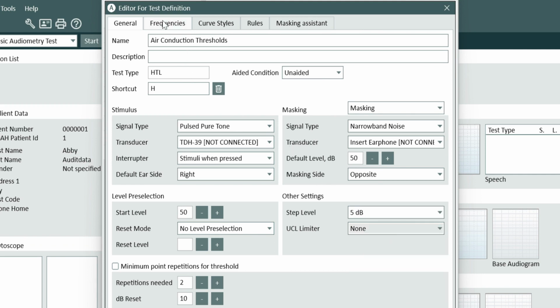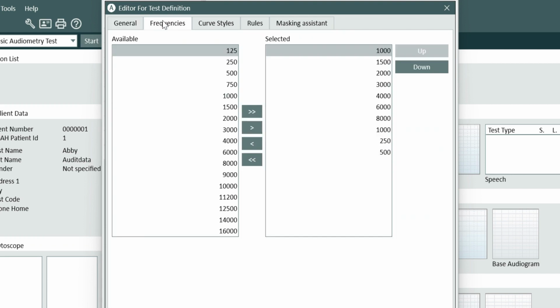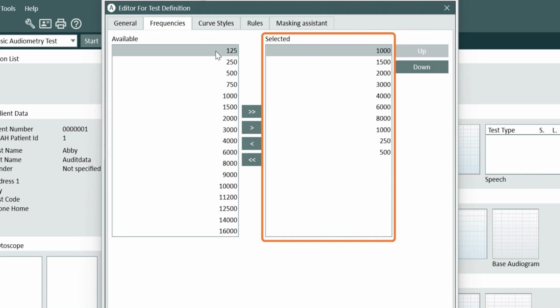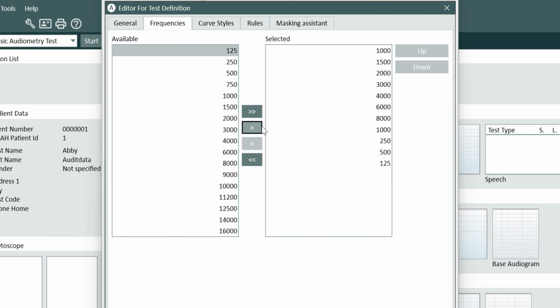In the Frequencies tab, you will find a list of test frequencies that are available to you. In the selected list are the frequencies that will appear during testing. To add or remove a frequency from your selected list, simply select the desired frequency and click the arrows to move your selection between lists. You can also change the order of frequencies tested by using the up and down buttons.